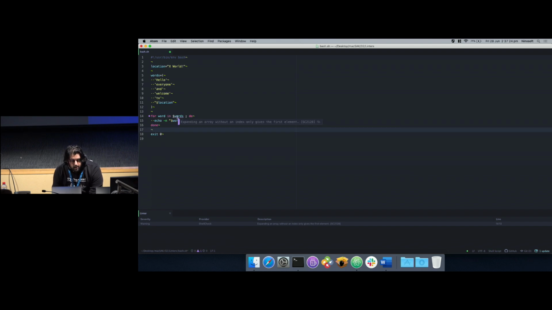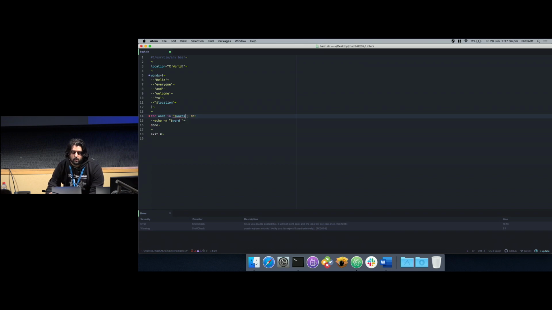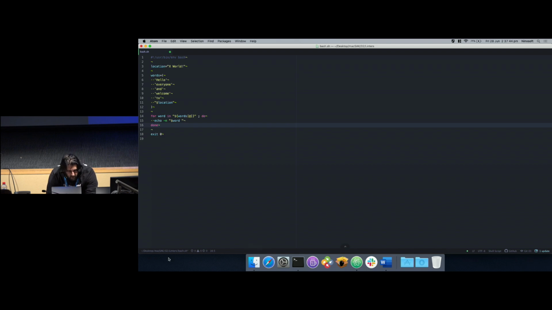Let's have a look at this one. Expanding an array without an index only gives the first element. So I haven't expanded this. What we can do is expand it. Oops. I've got my syntax correct. There we go. So I don't have any errors anymore.